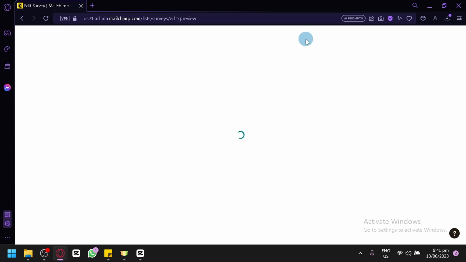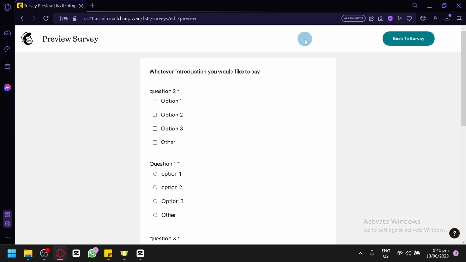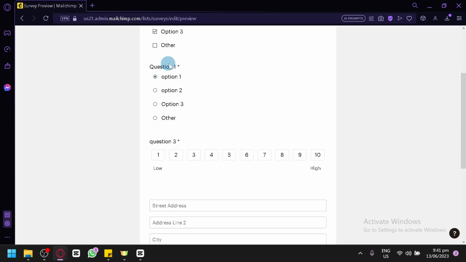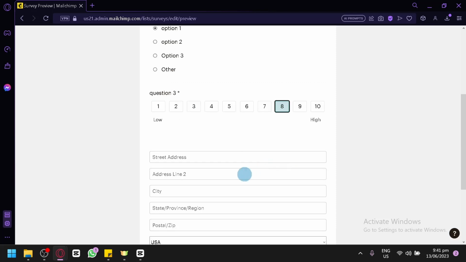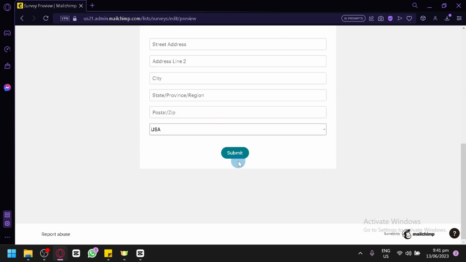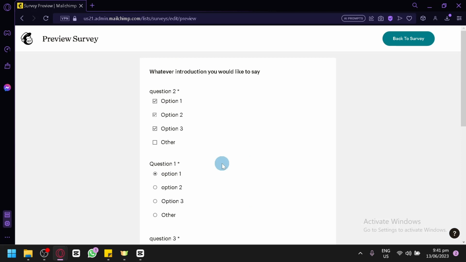Then we could click on preview over here. Then we could check out how it would look like. And as you can see, this is our introduction. It's not a question. And our other questions over here, you can select 2 options over here, 3. On the other option, you could only select 1, as you can see. Then the rating over here, depending on how you would like it to be. Then your address over here. Then you can simply click on submit. That is how you will be able to use the survey that we have just created over here.